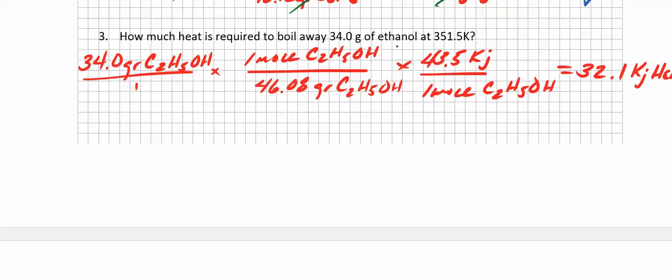We want to boil the ethanol. So we're going to start with the amount that they've given me, which is 34 grams of ethanol. Then I'm going to put that over 1 and convert it to moles. I've been told that 46.08 grams is the molecular weight for ethanol, so I'll put that on the bottom and 1 mole of ethanol on top. That allows me to cancel grams with grams, and I'm left with moles.